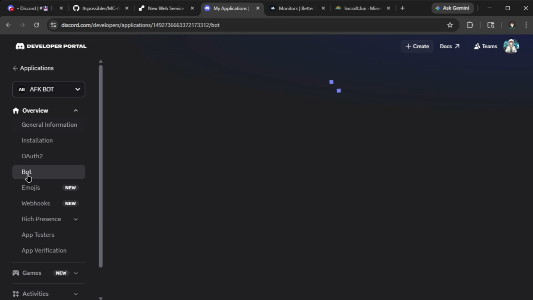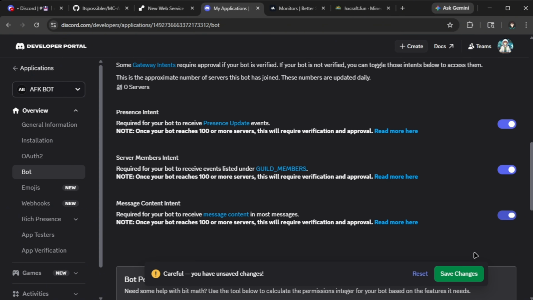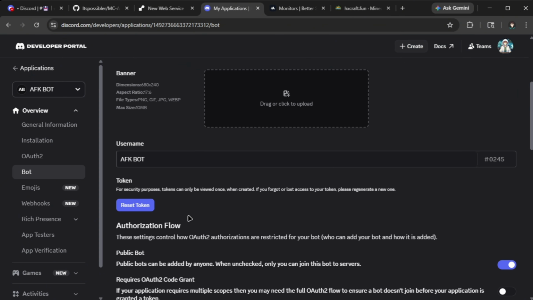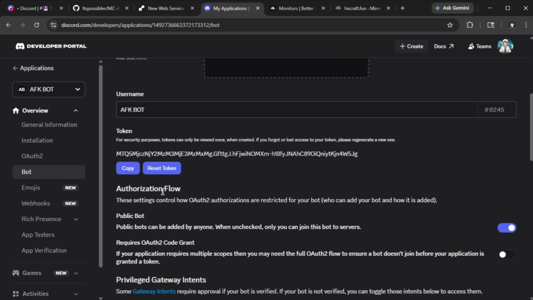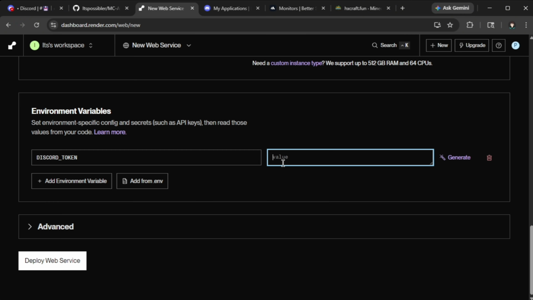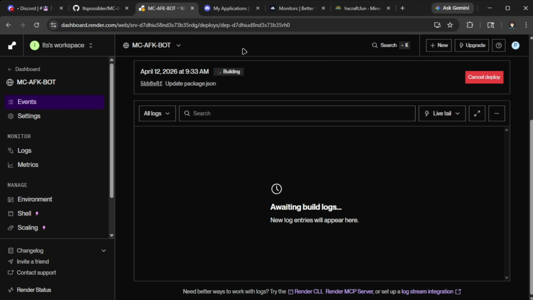Then go to the bot tab, scroll down, enable the last 3 privilege intents, and click on the save changes button. Then scroll down again and click on reset token, then click on yes, do it, then enter the 2FA code, then click on the confirm button, and finally click on the copy button. Then go back to Render, paste the token in the value field, and click on the deploy service button. Till this is deploying, follow my steps to invite.